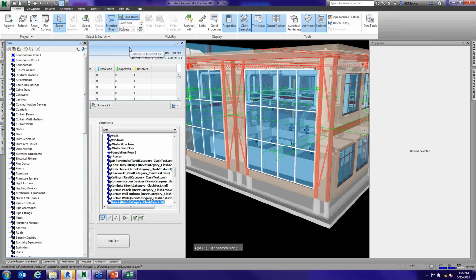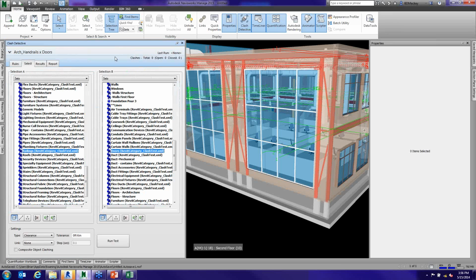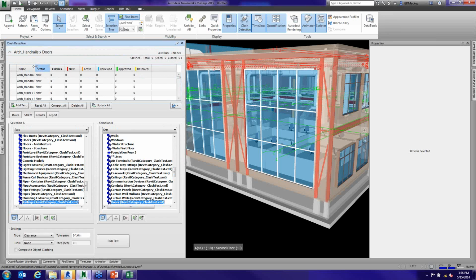So normally I wouldn't have brought them in first. What's great about that is I've got pre-built rules set up. So if I come in here and look, you know, a lot of people think I'm crazy, but I check architectural handrails to doors.